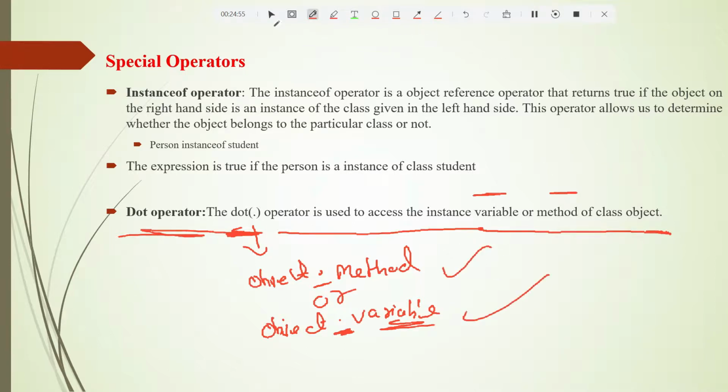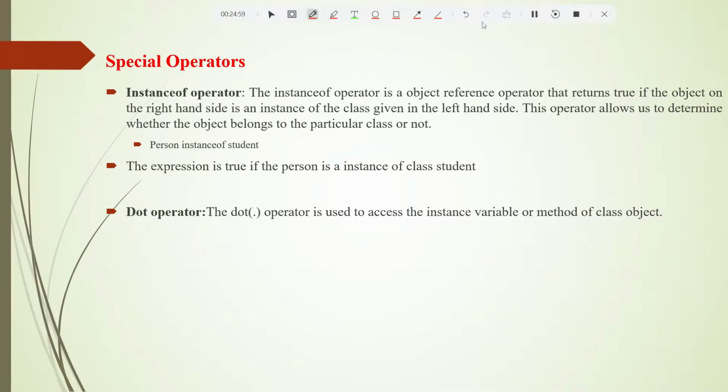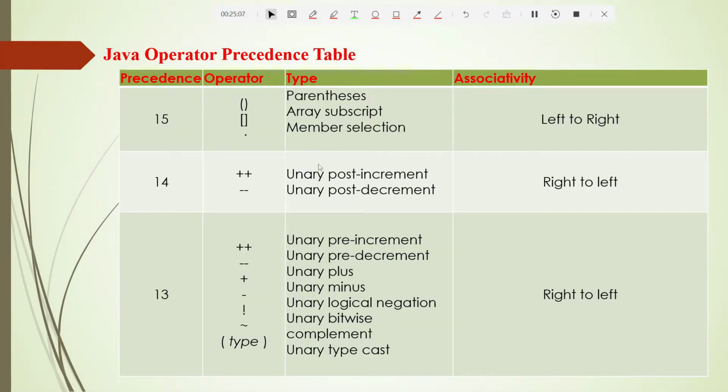So this is all we have for the operators, students. Now let us just see the precedence once before we end this video. All these are having high precedence, students. A larger number means more precedence. At precedence 15 you have the parenthesis, array subscript and member access, with associativity left to right. That means you have to go from left to right. After that you have unary post-increment and decrement, which is from right to left.